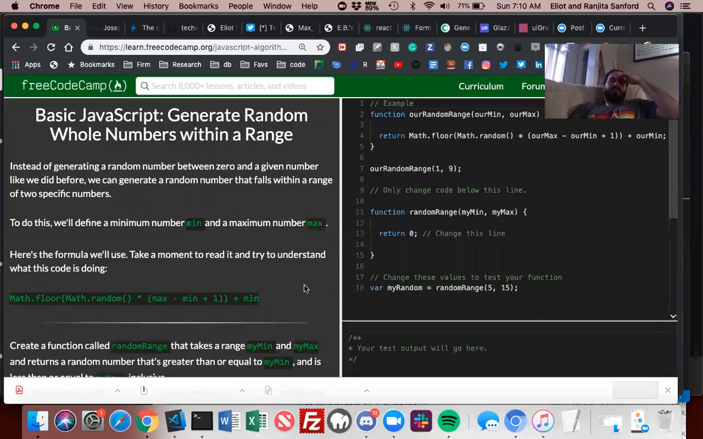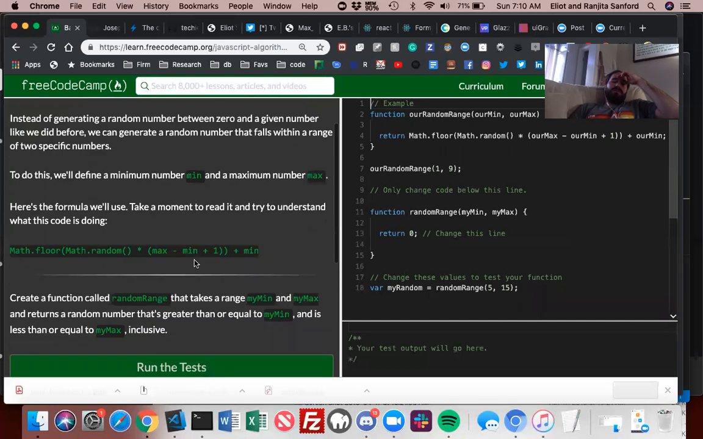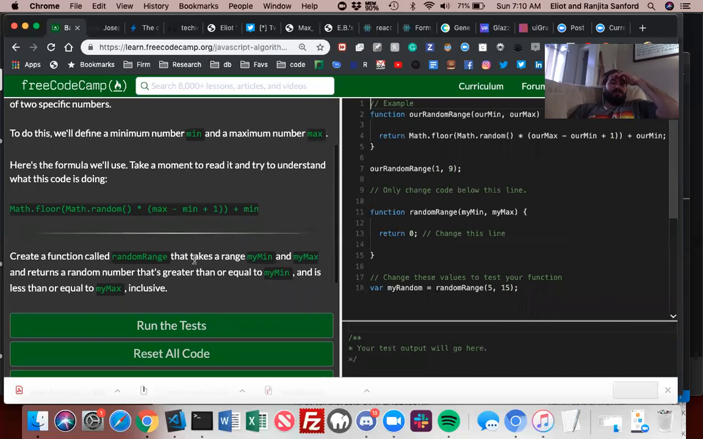Okay, generate random whole numbers within a range. Instead of generating a random number between 0 and a given number, like we did before, we can generate a random number that falls within a range of two specific numbers. To do this, we'll define a minimum number as min and a maximum number as max. Here's the formula we'll use. Take a moment to read it and try to understand what this code is doing.